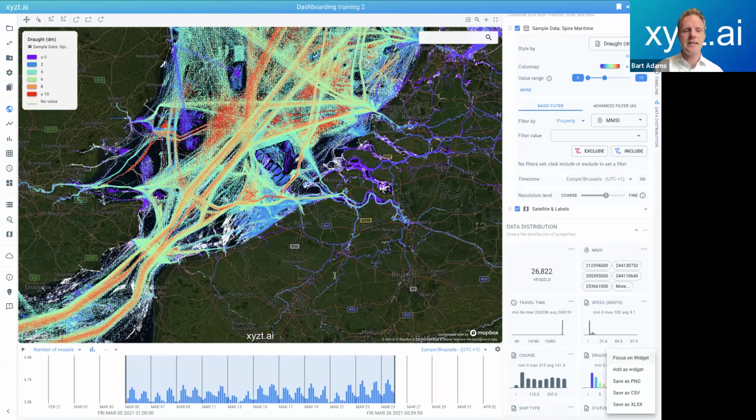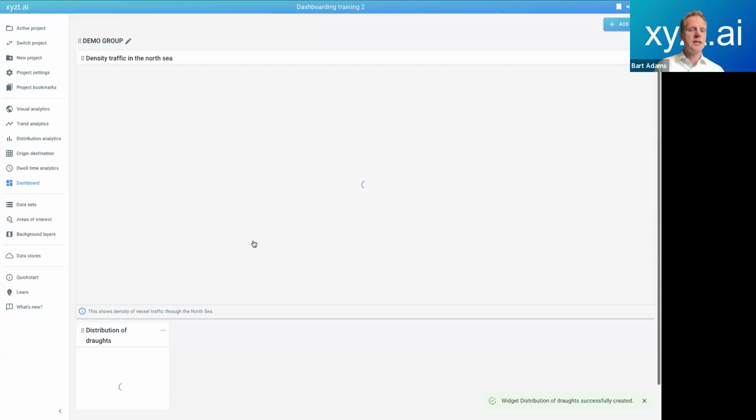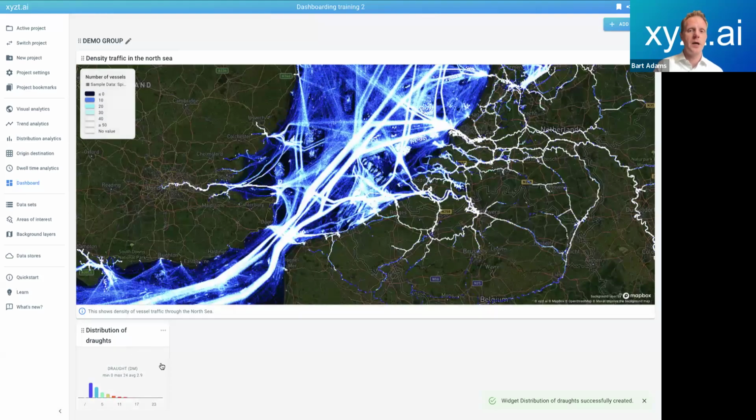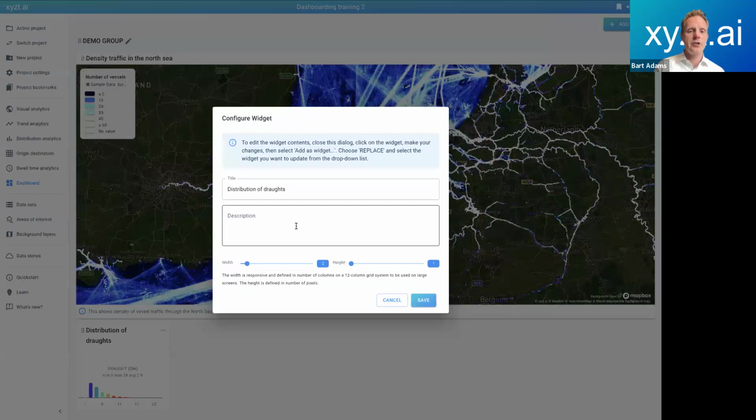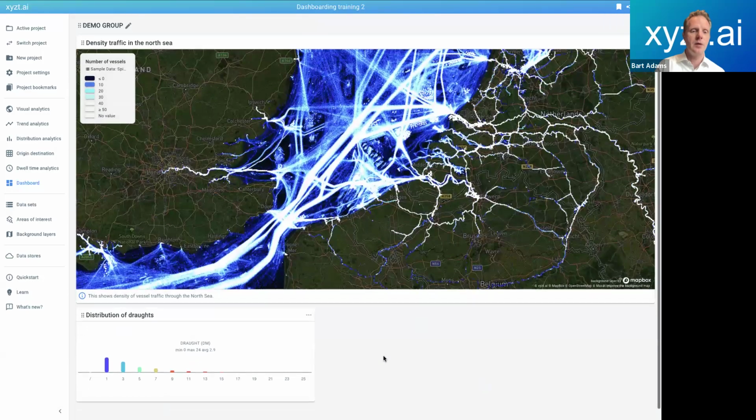And if I then add this as a widget in the same group, so for example, distribution of drafts, you will see that it keeps using that color here on this widget. And similarly to before, I can just change the size of those widgets like this, and they will update. So this is a way to put all those different widgets on the dashboard.